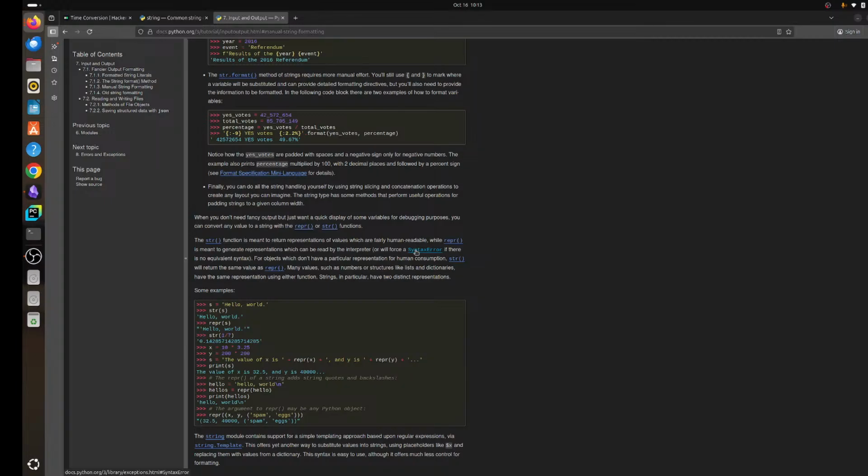Str of s, Hello world. When you don't need fancy output but just want a quick display of some variables for debugging purposes, you can convert any value to a string with the repr or str functions. The str function is meant to return representations of values which are fairly human readable, while repr is meant to generate representations which can be read by the interpreter.